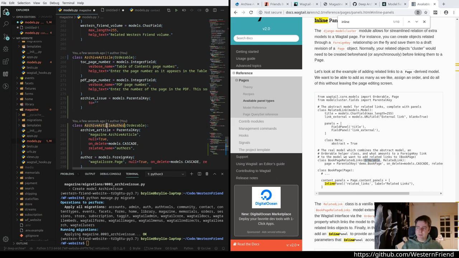for example, the archive article author. I'm a little bit worried that that's not gonna work, which is also an orderable. So we have nested orderables. Maybe I'm asking for too much here. Let's give it a try, though. Let's do this one at a time, though.